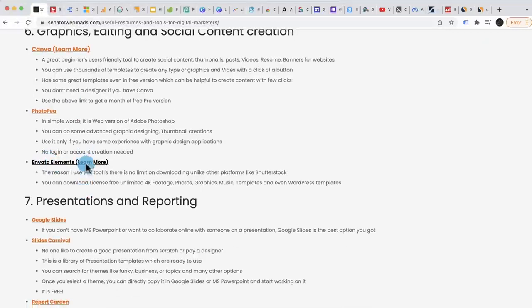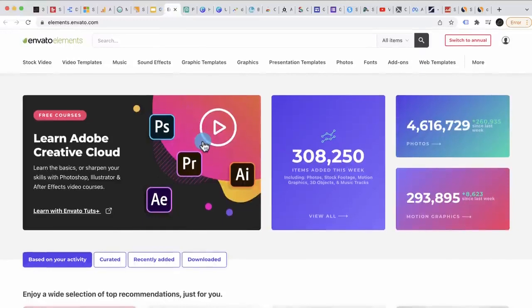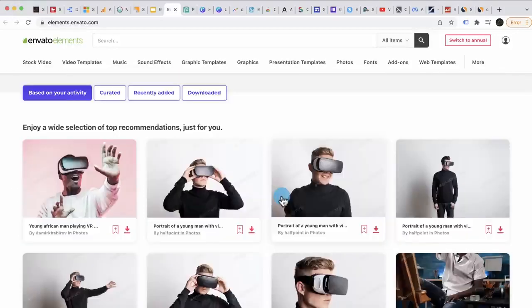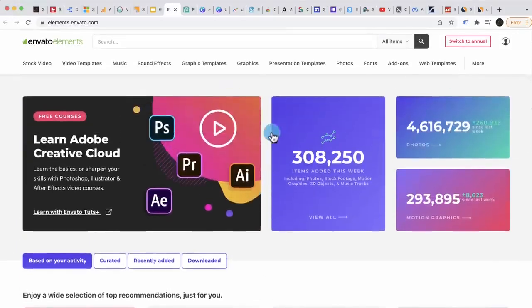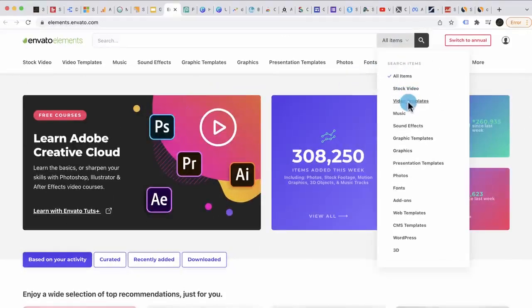The next one is Envato Elements. It's my favorite as well for one reason. I usually use certain types of 4K footage, images and license-free music to create videos or for my website. If you want license-free stuff like images, stock video templates, music, sound effects, graphic templates, photos, 3D and WordPress templates, the good thing about Envato Elements is it's the only tool where you have a monthly subscription of $16 or so, and you can download unlimited files.